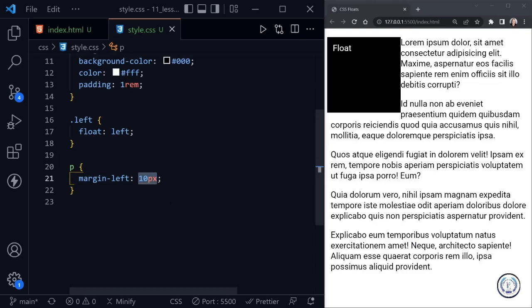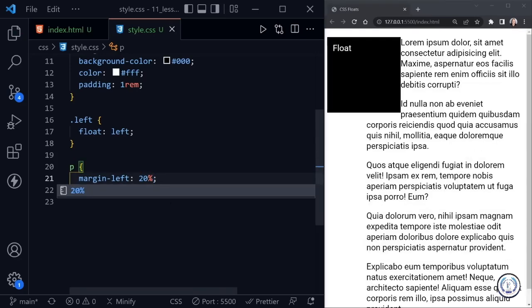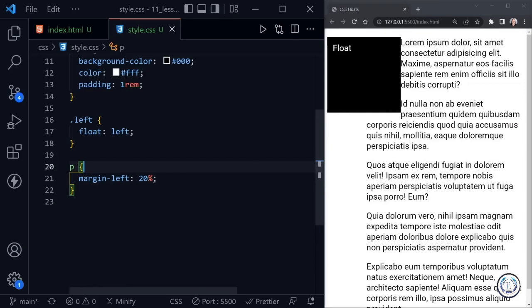And we can see that even more so if I do something greater, like say 20%. And now, yes, it moved this way over, but it didn't move the text here at all. So we can't really apply that correctly by applying it to the paragraph.